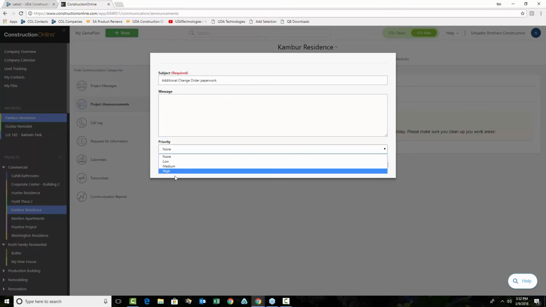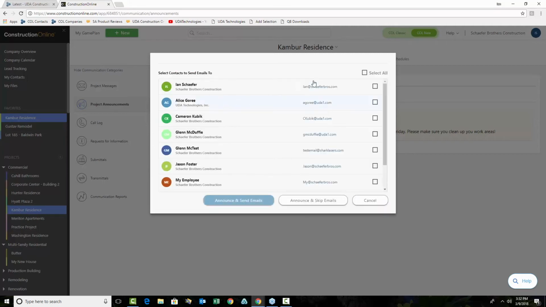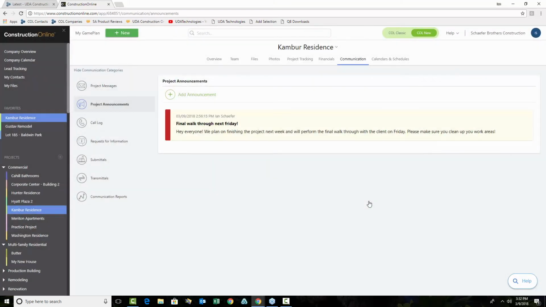We can assign a priority for this, and once again, as these things go out, as you click next, you'll have options to go through and choose who's going to get it. You can announce it, you can announce and skip the emails, or send emails if you like, or in my case, I'm just going to cancel out of this one because it gives you a rough idea of what it looks like. Now, the color coding here for these announcements is based off of your priority.